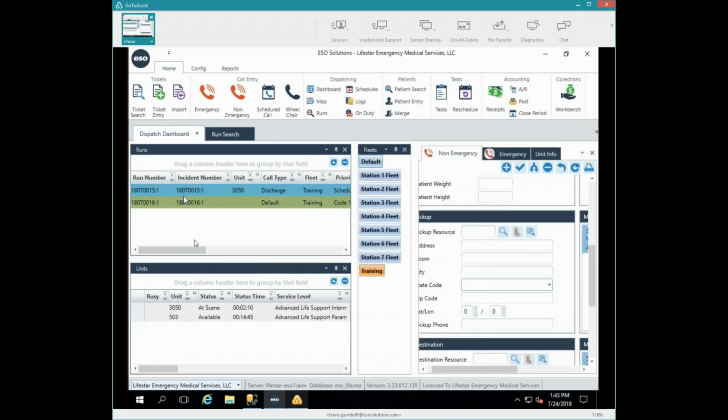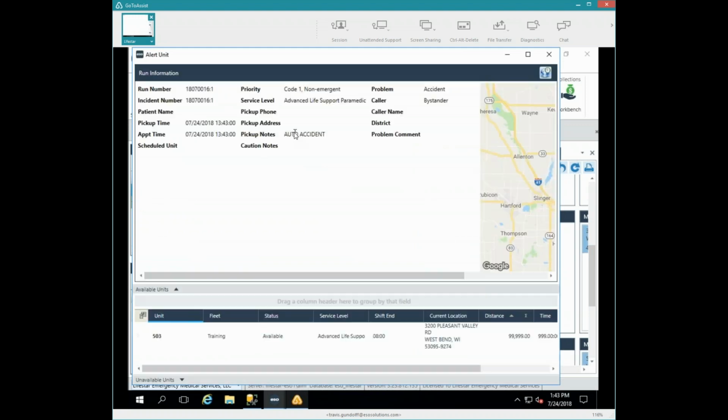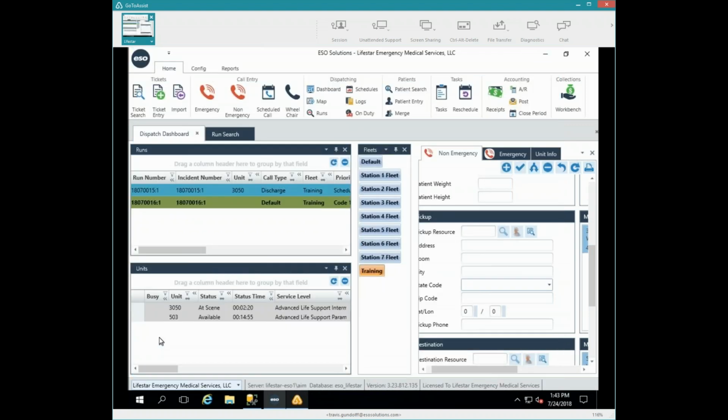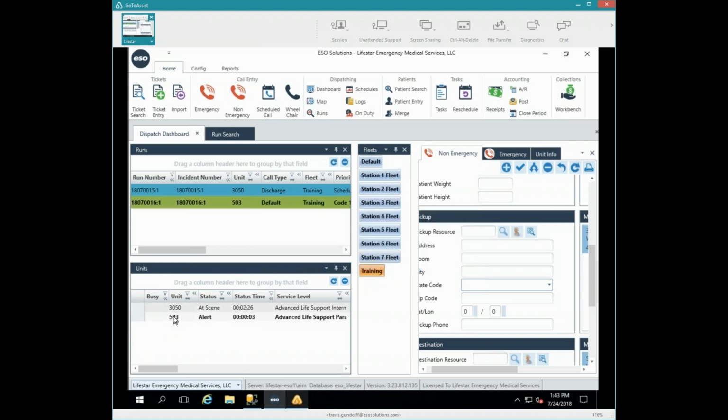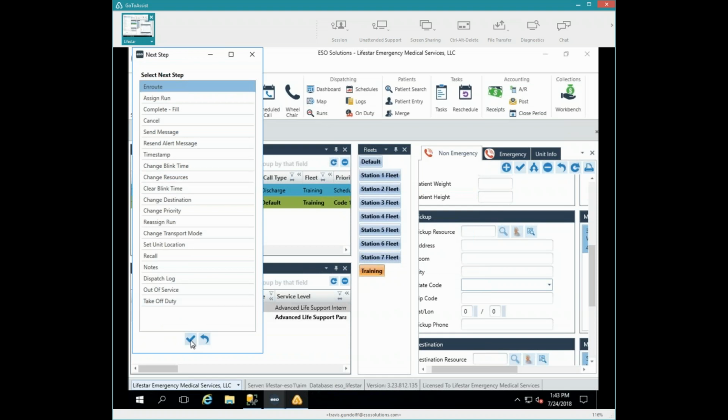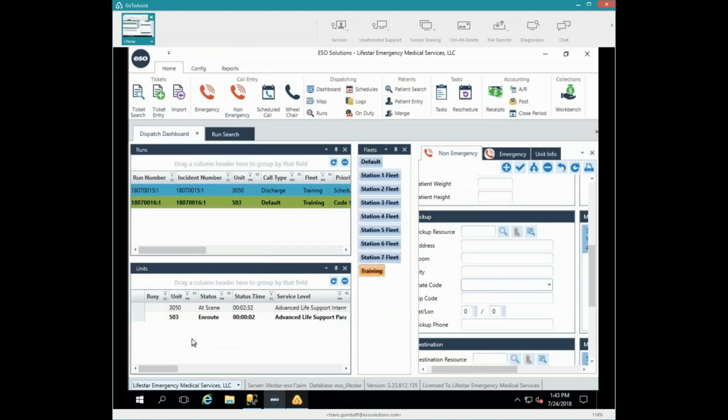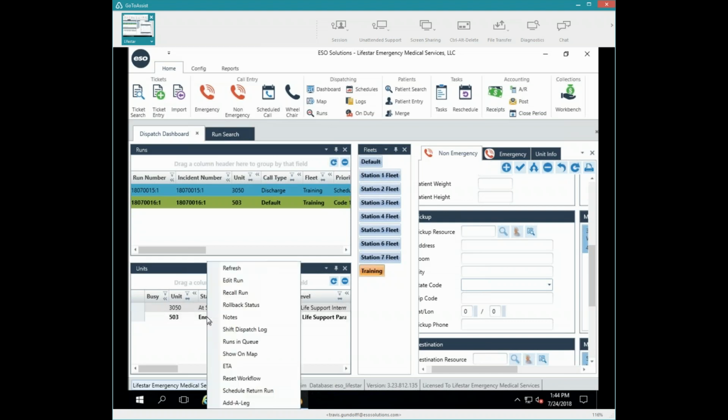All right, so I got this emergency call. It needs to be dispatched out. 503 is available. Let's go and get this to 503. We'll say they are en route. At this point, we don't have any information about where they're en route to. Don't need it. If they're getting it from the county, they're getting it from another location, they know where they're going. If they're feeding you that information, great. We can always edit the run.